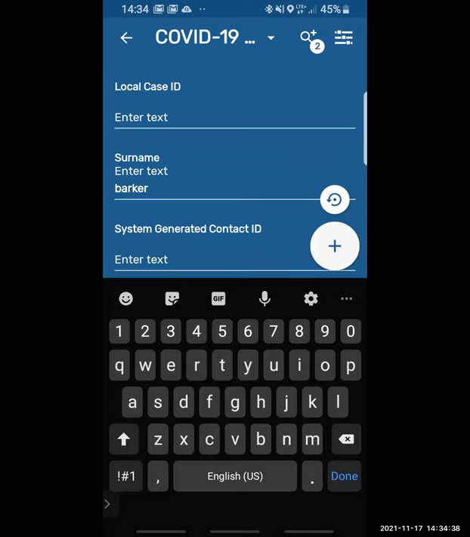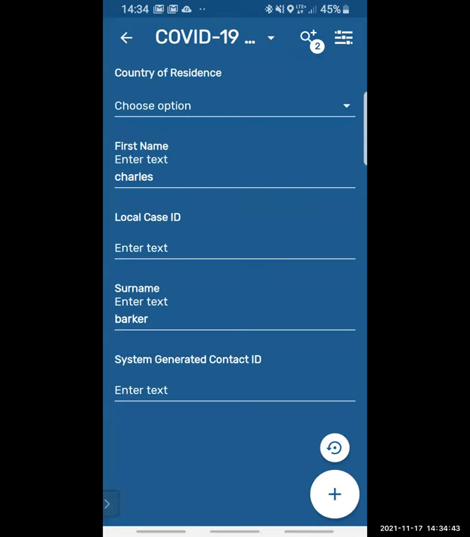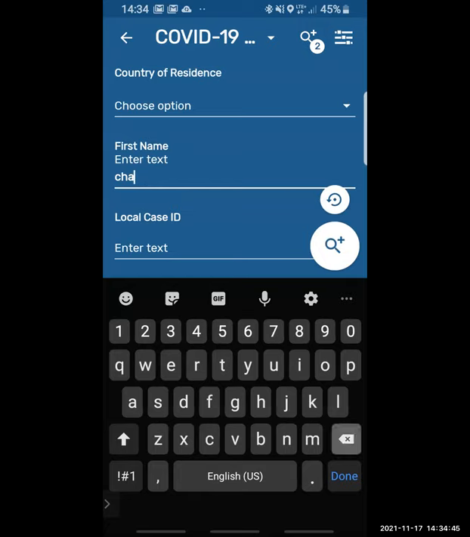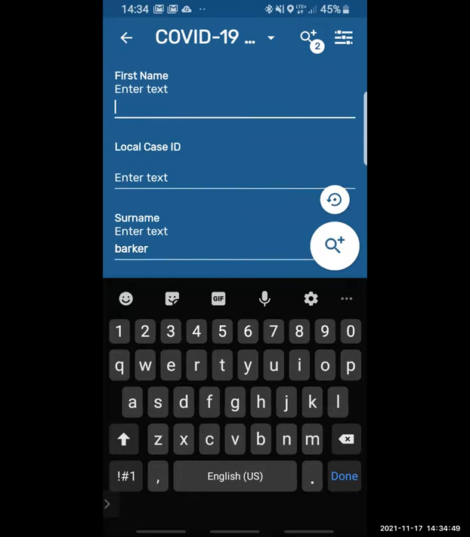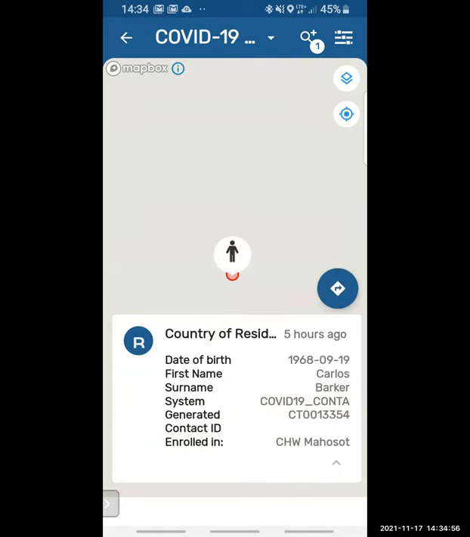B-A-R-K-E-R, and you search for, let me just search for Barker, that's the last name. So this is Carlos Barker. So that is the person we are supposed to search for on the map. So this is where Carlos Barker is located, and you can be able to identify Carlos Barker.